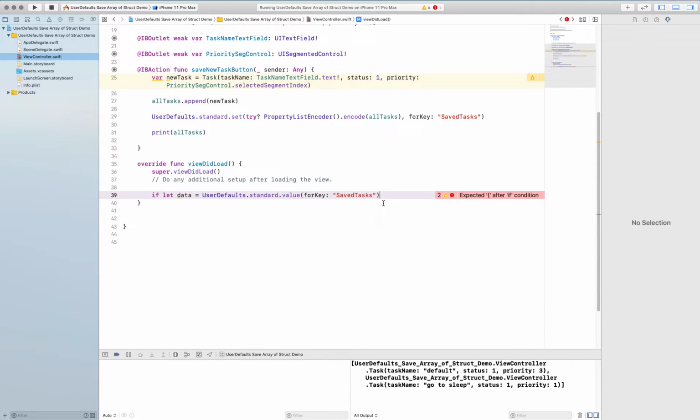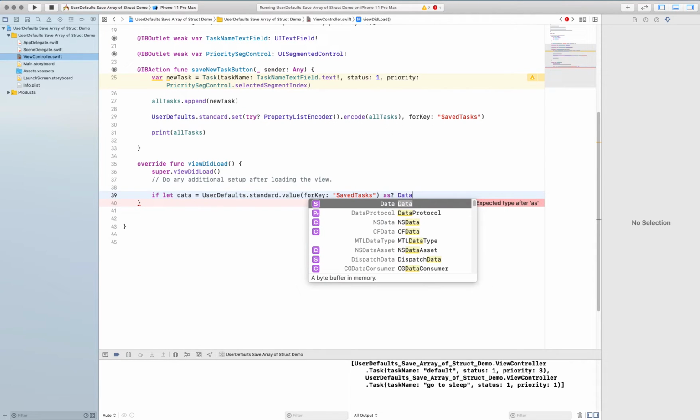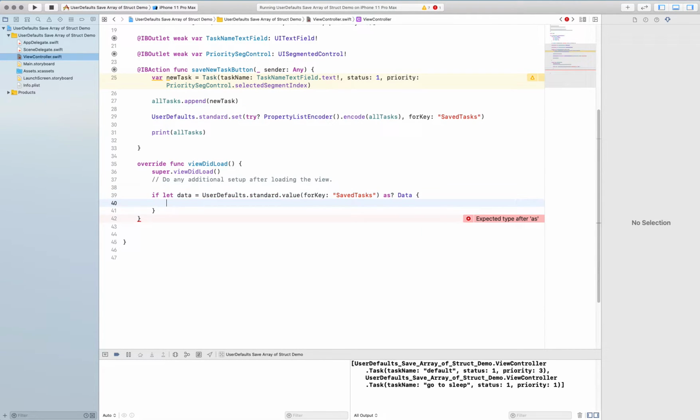Okay, so I'm saying if that's true, but here's the fancy part. I don't want to just take save tasks as I receive them. I want to retrieve them out of the user defaults as just a string of data. All right, so what this is saying is, if this exists, then set it to data so that we can use lowercase data inside these curly brackets.